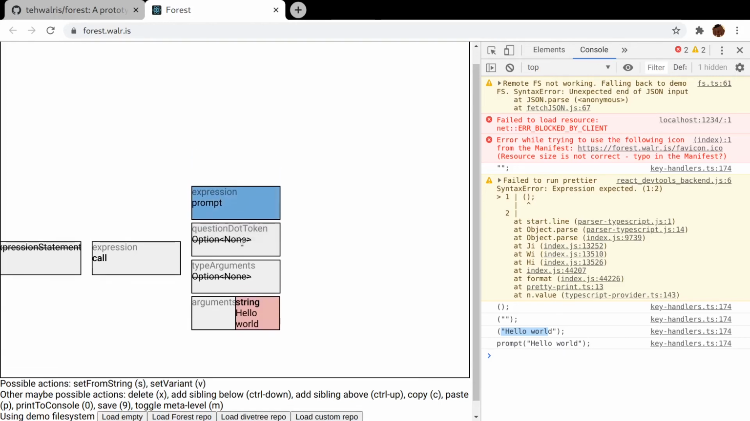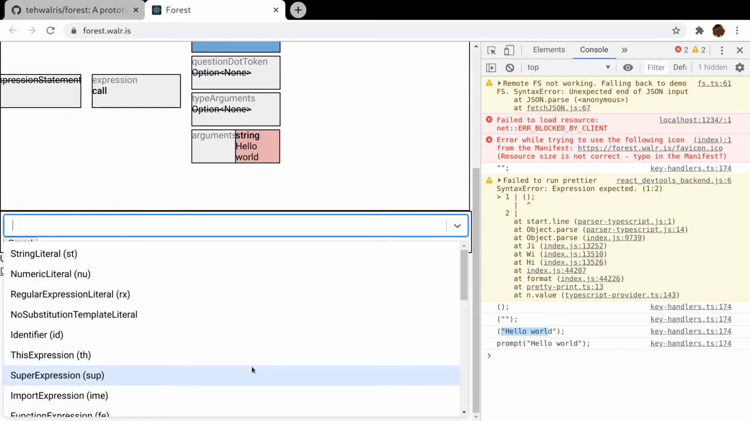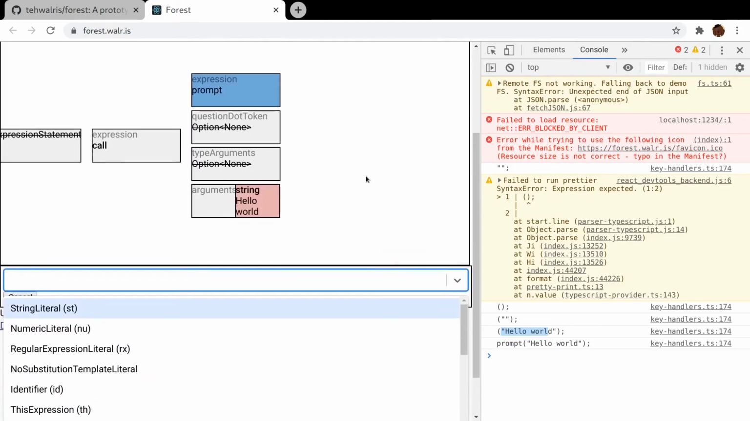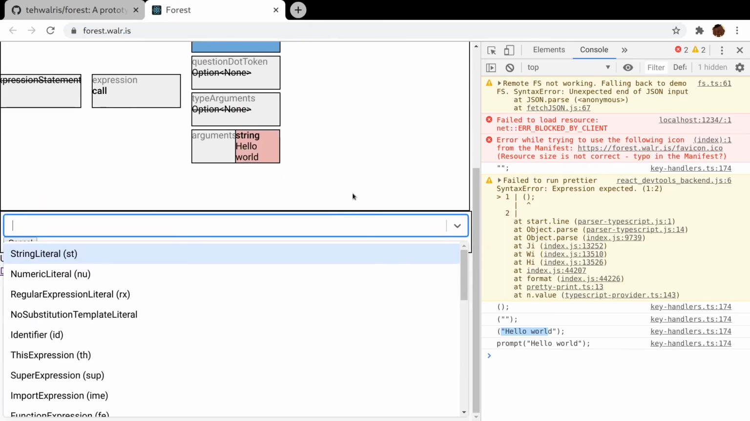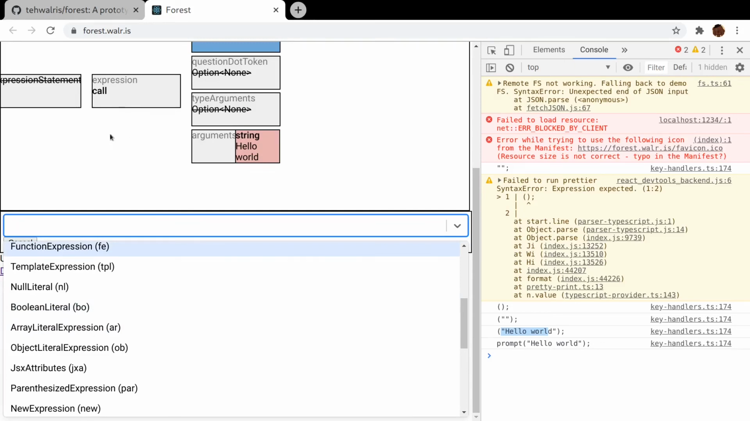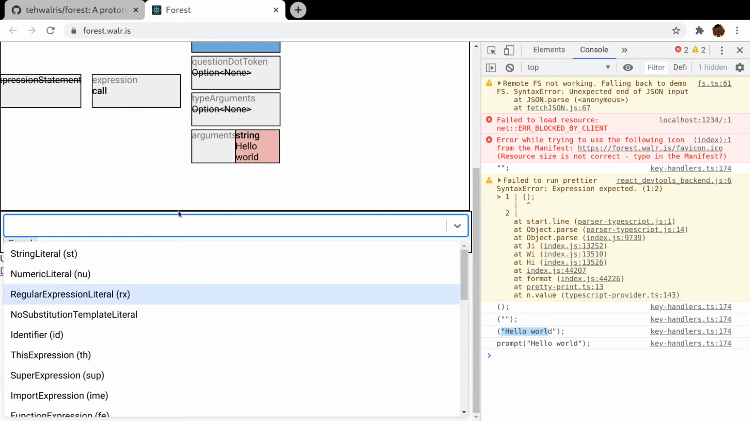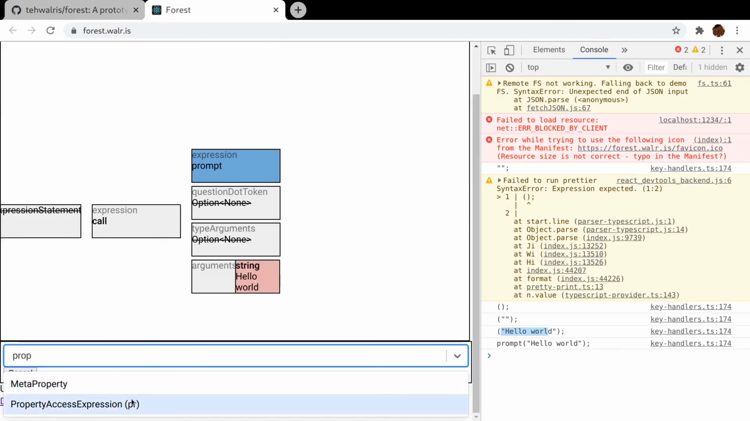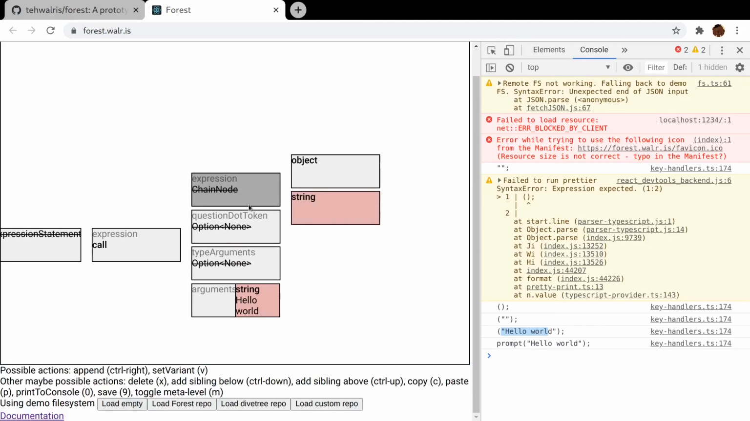So focus this expression node and press set variant. V for set variant. Press space to get to the search menu. And in here, you'll see we have the list of stuff we had when we were choosing an expression, like for the call expression. And one of these things is going to be a property access expression. Search for property until you find that and select it. So the tree will change to show something like this. This is another one of Forest's weird defaults. Again, it's technically correct, even though it won't generate a valid program because we haven't filled it out.